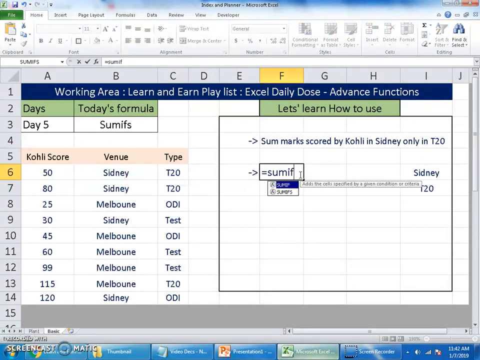So begin with SumIf. Pick the second one, SumIfs. It allows you to use any number of criteria you would like to. You can even have 10 different criteria. But for our learning, I'm keeping it simple, learning with only two criteria.